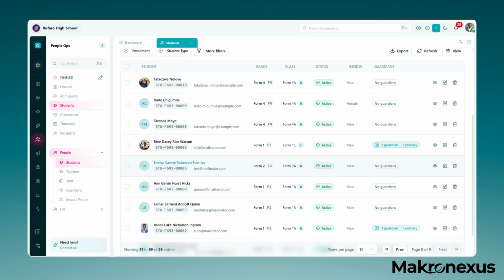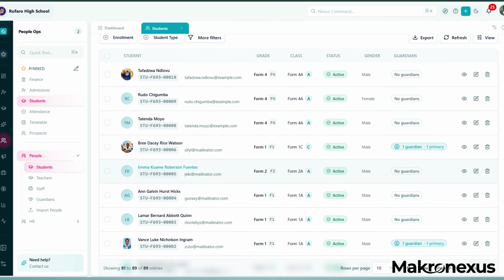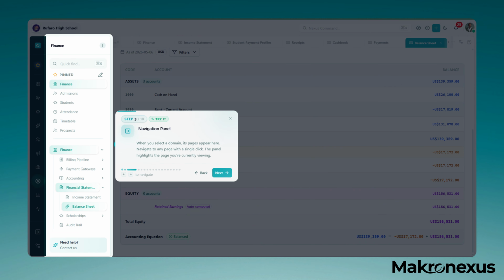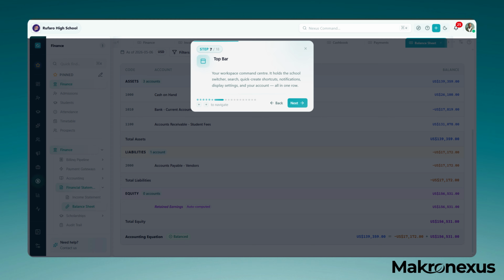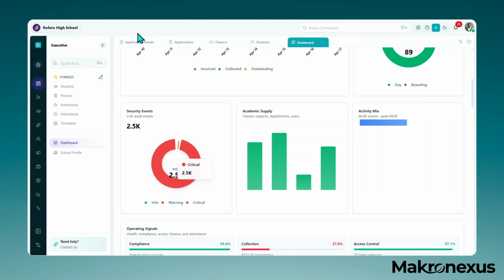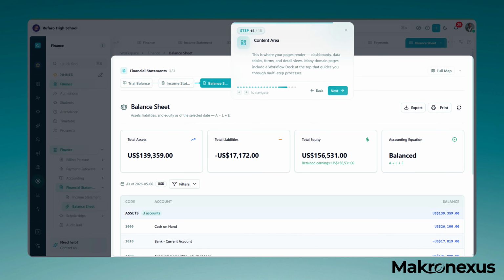The Makronexus Workspace follows a simple three-zone layout. On the left, your navigation sidebar. This is your permanent map of the platform. At the top, the Topbar, your command center for school switching, global search, quick actions, notifications, and your account. In the center, the main content island. This is where every page, every table, every form lives.